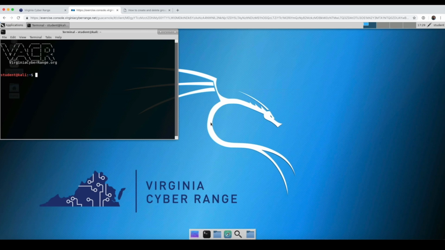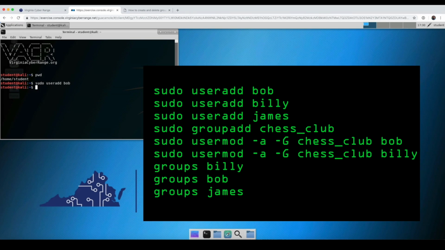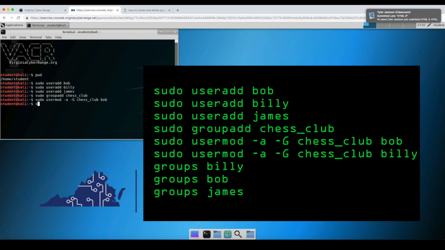Type the following to create the 3 accounts, Bob, Billy, and James, and the chess club group. sudo useradd Bob, sudo useradd Billy, sudo useradd James, sudo groupadd chessclub, sudo usermod -a -G chessclub Bob, sudo usermod -a -G chessclub Billy, groups Billy, groups Bob.